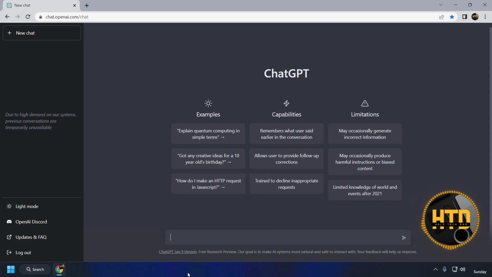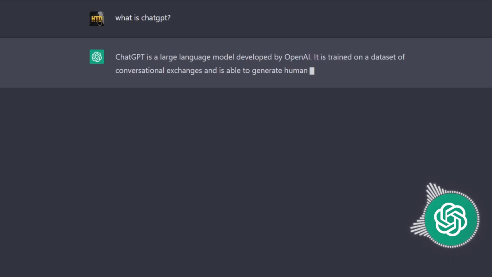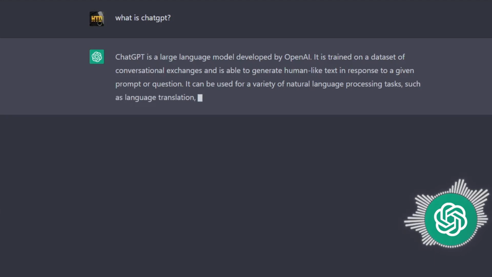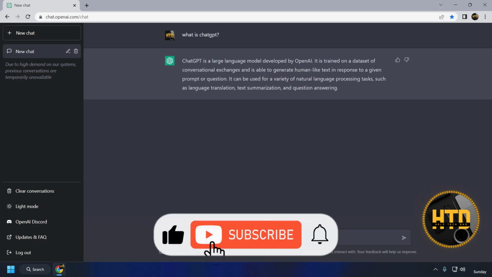Now let's start asking ChatGPT AI chatbot. Let's type in what is ChatGPT. ChatGPT is a large language model developed by OpenAI. It is trained on a dataset of conversational exchanges and is able to generate human-like text in response to a given prompt or question. It can be used for a variety of natural language processing tasks, such as language translation, text summarization, and question answering. A clear and concise answer.